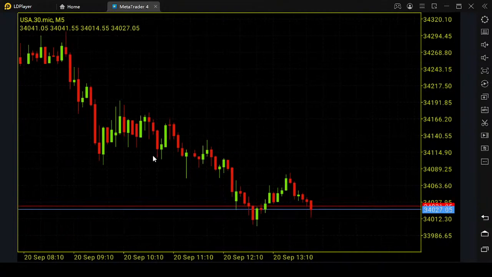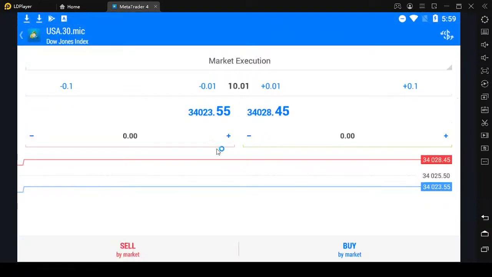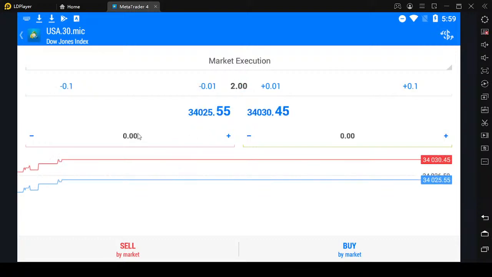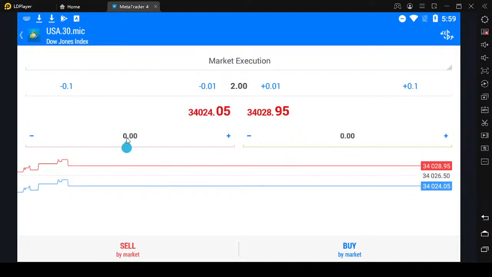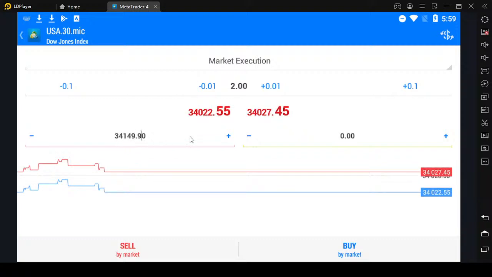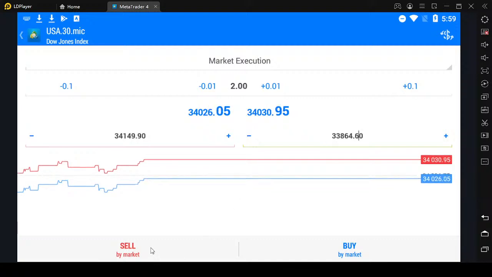Once you got the chart opened up, you can click on the screen and then come to this page with a plus. It might be positioned differently on your phone. And then we're looking to sell. So you first select your lot size. You can change that to whatever value is suitable for your trading account, and then you can put the signals right there. So this was the stop loss, 34,149.9. You could just input it there, and for the take profit, you can just say 33,864. This is a random example, guys, and then you can just click sell.